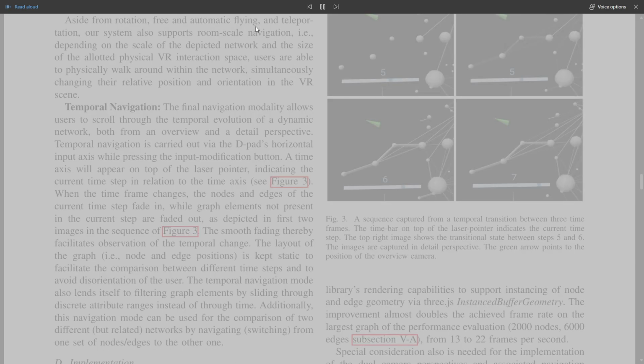Aside from rotation, free and automatic flying, and teleportation, our system also supports room-scale navigation, i.e., depending on the scale of the depicted network and the size of the allotted physical VR interaction space, users are able to physically walk around within the network, simultaneously changing their relative position and orientation in the VR scene. Temporal navigation. The final navigation modality allows users to scroll through the temporal evolution of a dynamic network, both from an overview and a detail perspective.